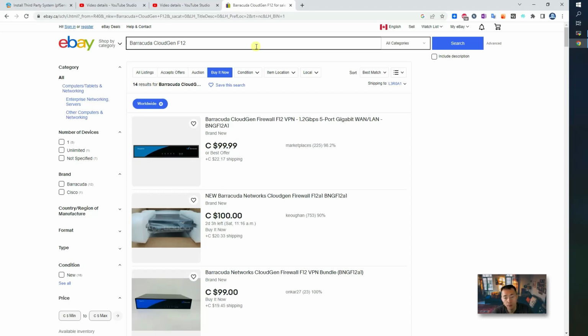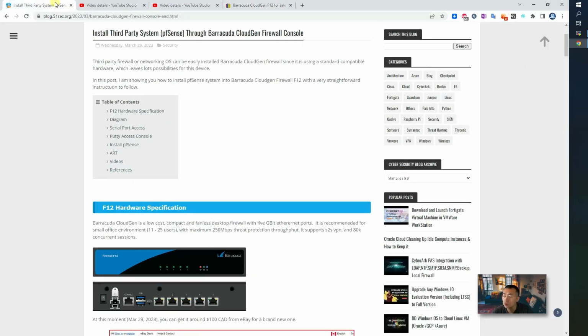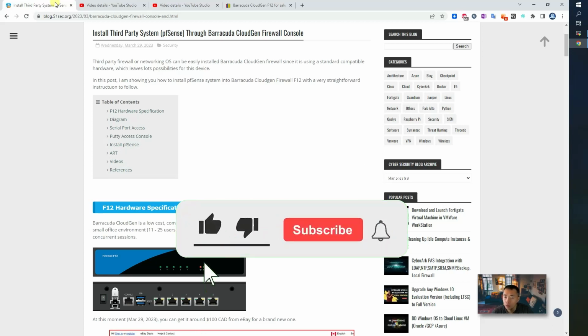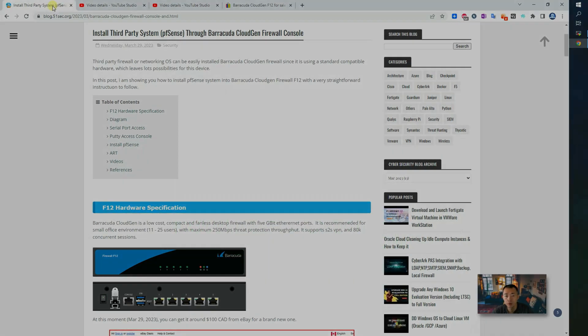It has 2 GB RAM on it. It has an Intel CPU, 2 USB 3 slots, and also console access. So that gave us an opportunity to install third-party software like pfSense, which I'm gonna show you in this video. It is so simple and so easy to do after I tried it. So now, let me show you.